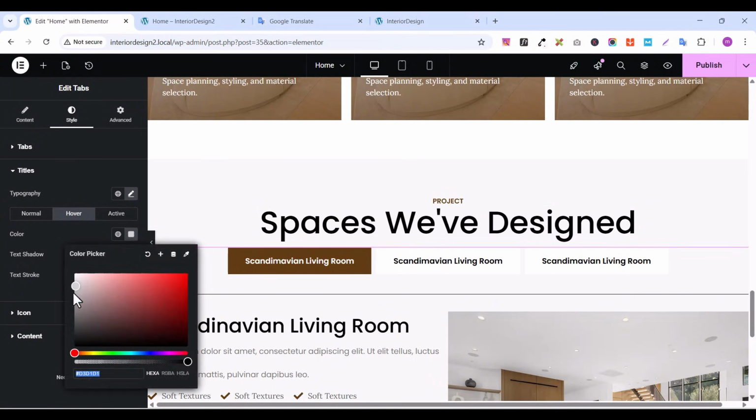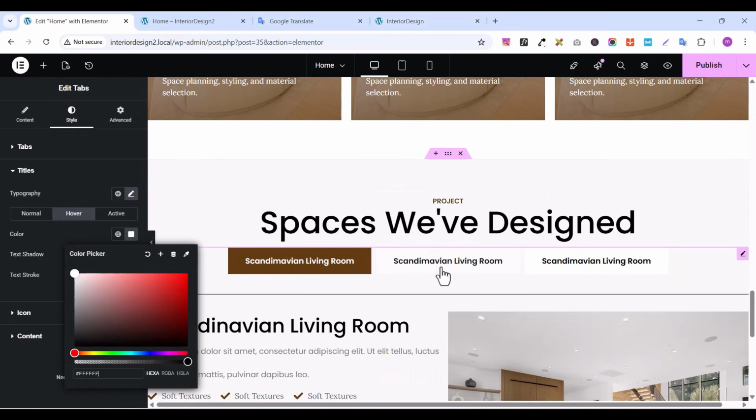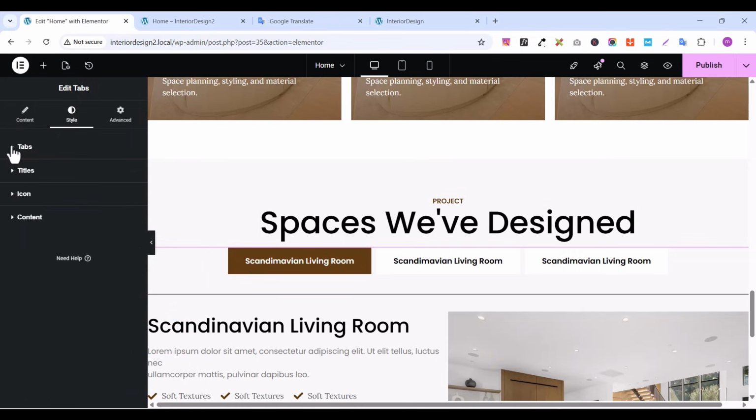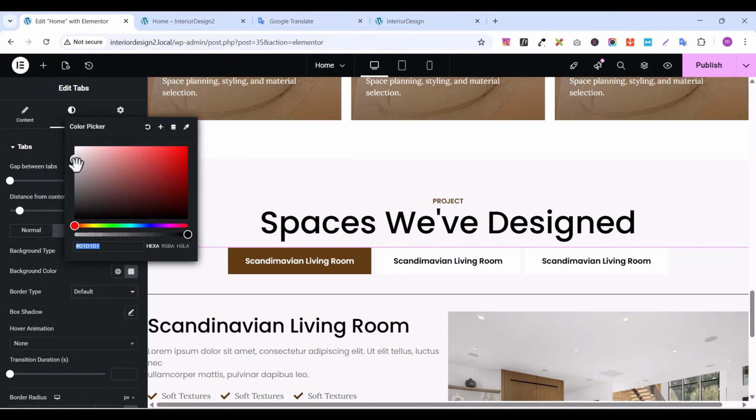So let's make this one white. Okay, let's make this one white. Okay, so let's go back to the tab again, and on the hover, let's make this one much darker, like this. Okay, so I think this is looking good.